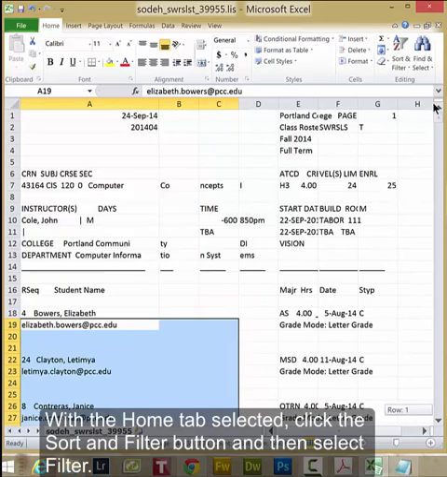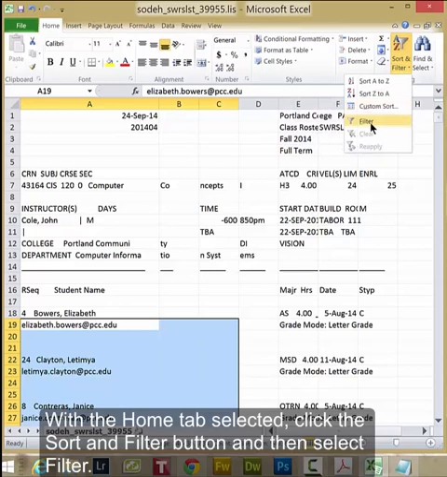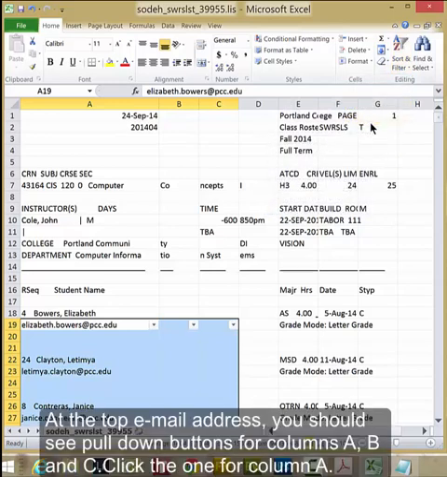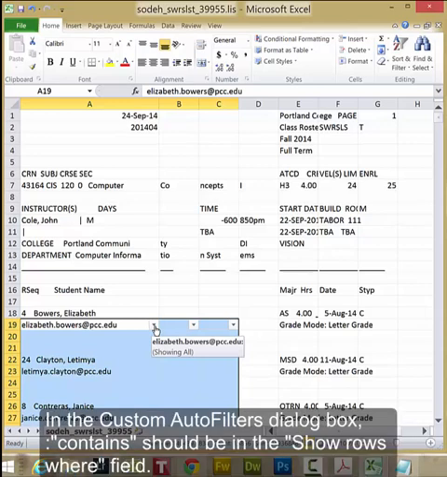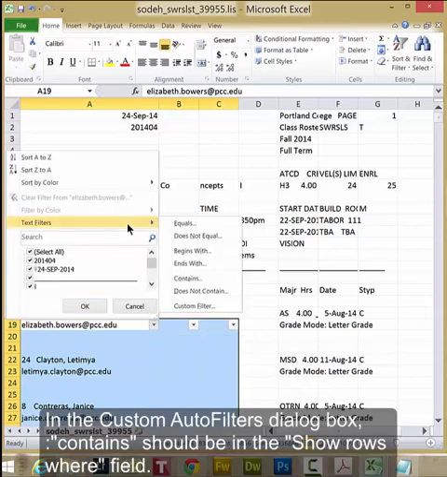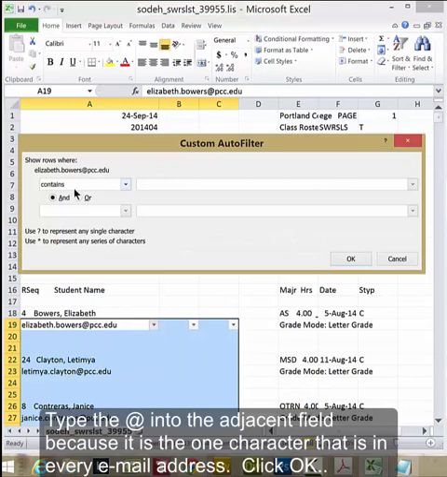With the Home tab selected, click the Sort and Filter button and then select Filter. At the top email address, you should see pull-down buttons for columns A, B, and C. Click the one for column A. Select Text Filters and then click Contains. In the Custom Auto Filters dialog box, Contains should be in the Show Rows Where field. Type the @ into the adjacent field because it is the one character that is in every email address. Click OK.